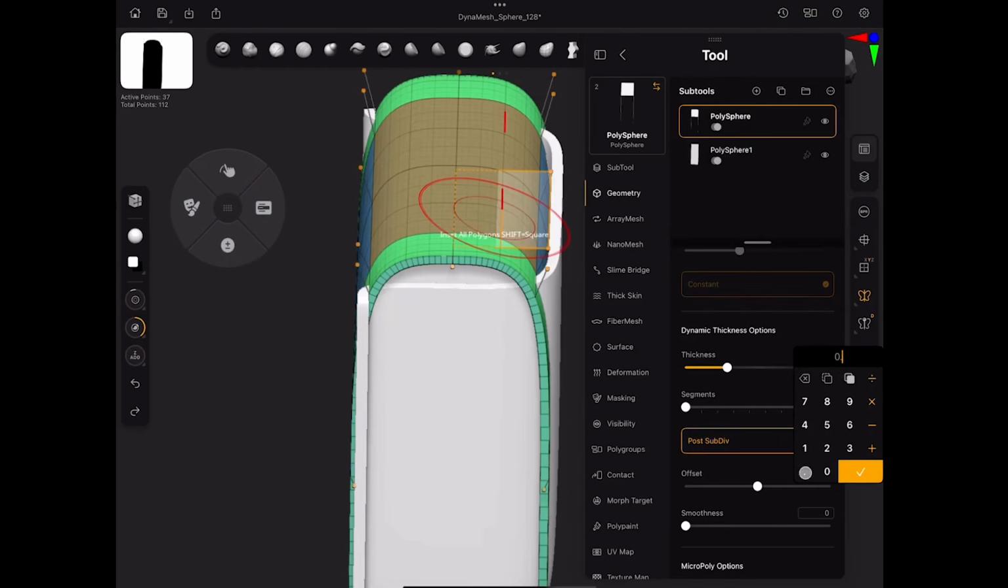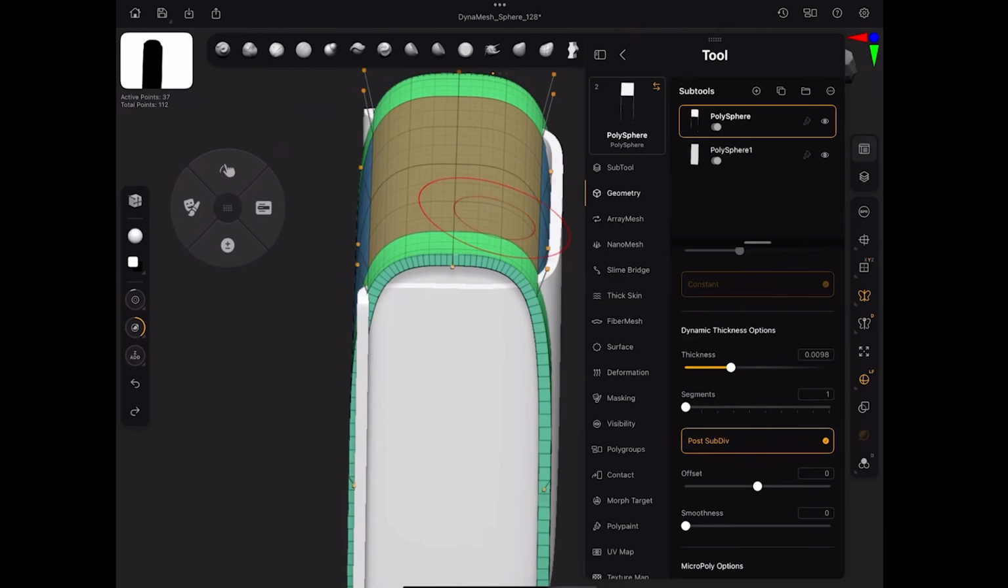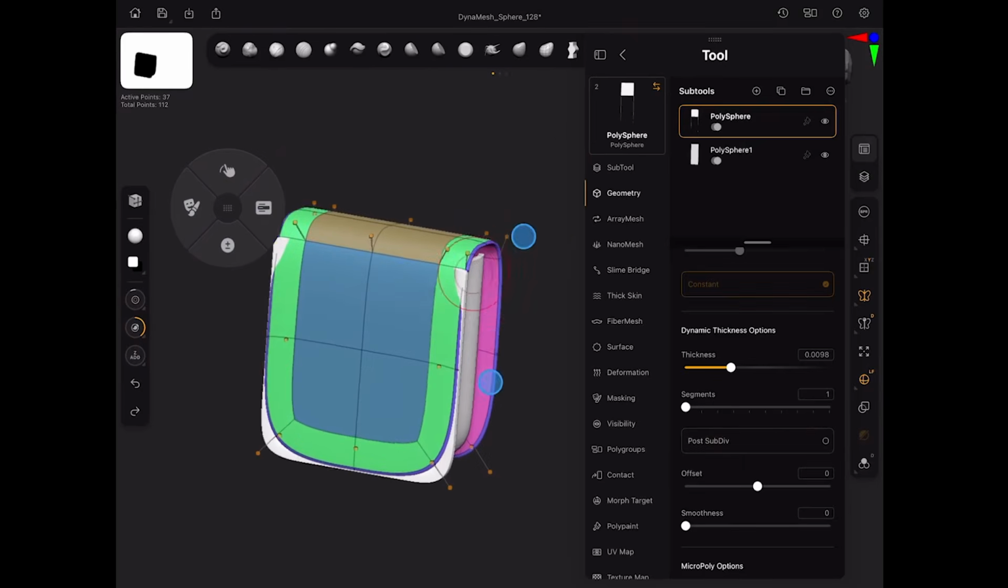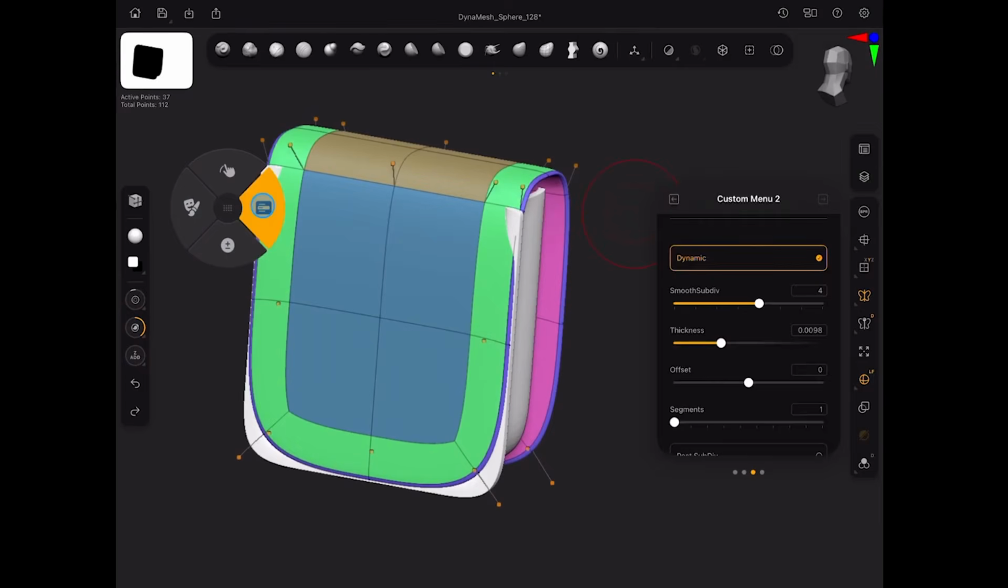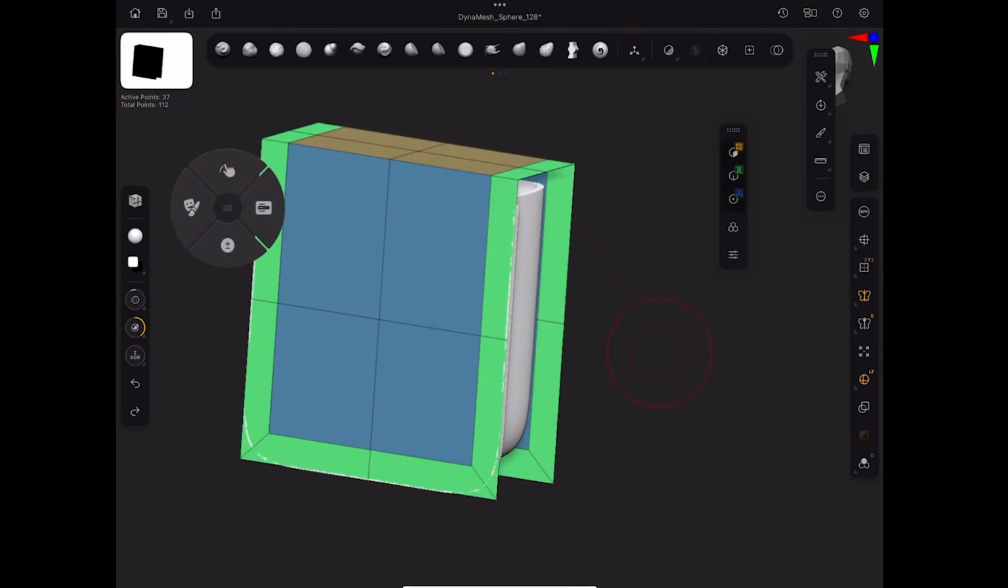Let's do the same here. 0.0098. It's going to be exactly the same thickness. And I'm also going to click on post subdivide, so it does it after applying the subdivision. And that's it. We can go ahead and play with this now. So let's turn off dynamic. I'm going to go to the edge.